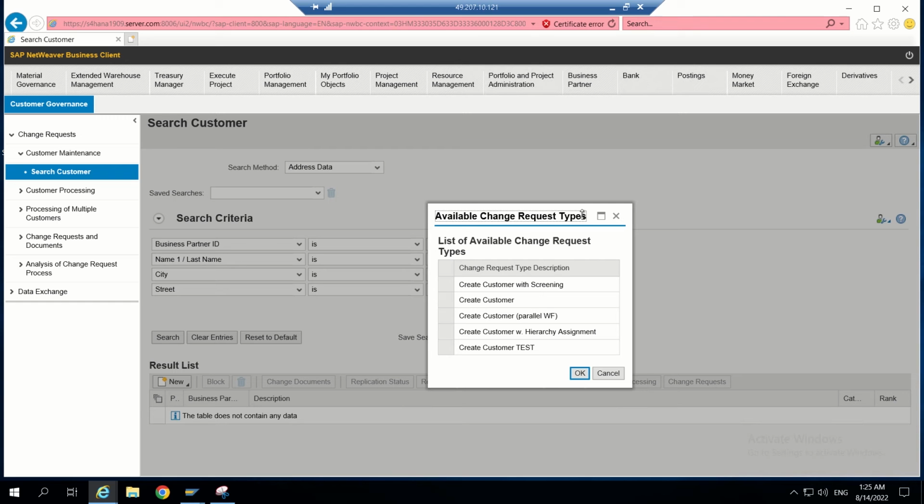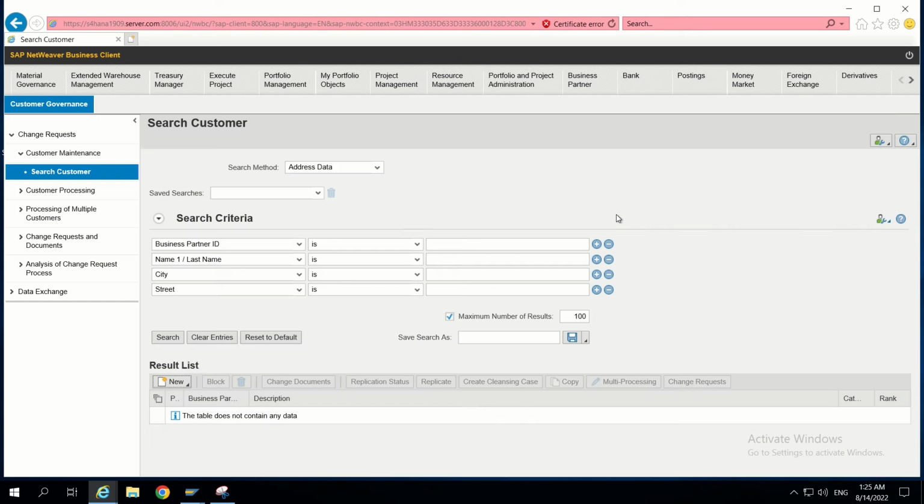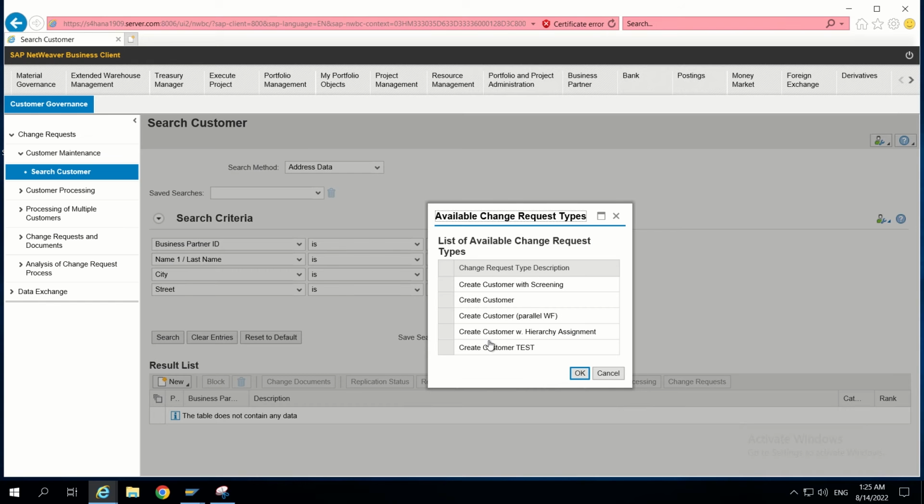Hello guys, today we are going to discuss a scenario in which, after clicking the New button in customer or vendor and then clicking Organization, it will generally show the available CR types, right? After clicking this and clicking OK, for example, the client already has a requirement that the description is already derived in a particular CR.